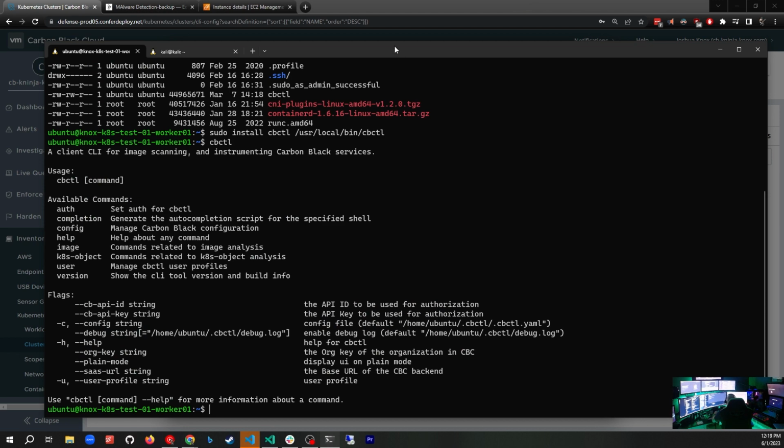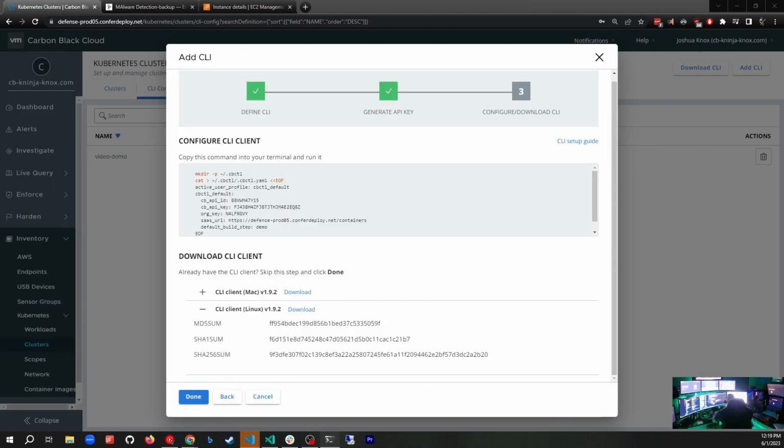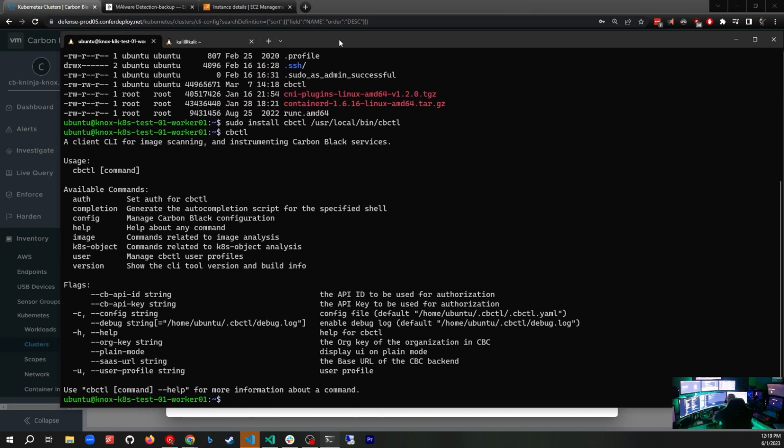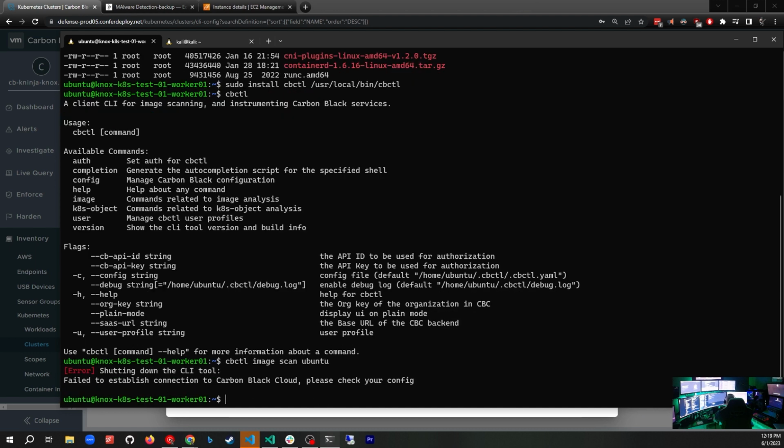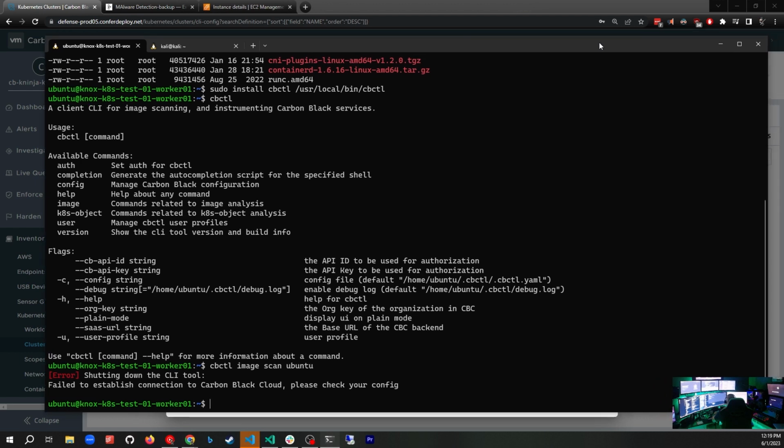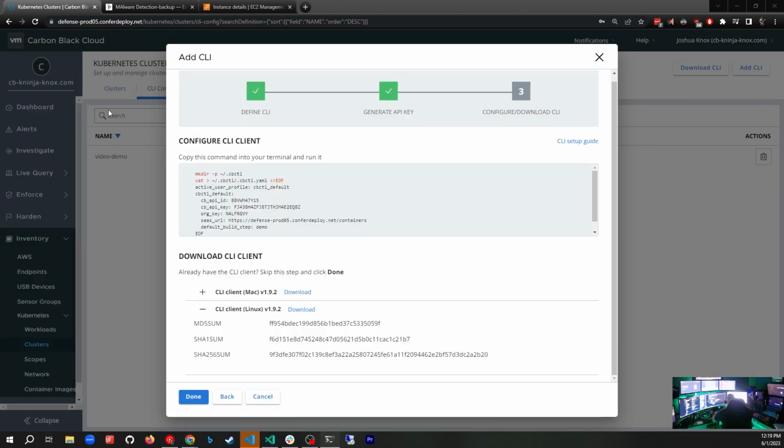So let's go back over here to Carbon Black Cloud. Now, right now it won't work. If we tried to, for instance, do cbctl image scan Ubuntu, it's not going to work. And the reason is you see here, it says failed to establish connection to the Carbon Black Cloud. Please check your config. Well, we haven't even created a config. So let's go ahead and do that according to the instructions here. So it says copy this command into your terminal and run it.